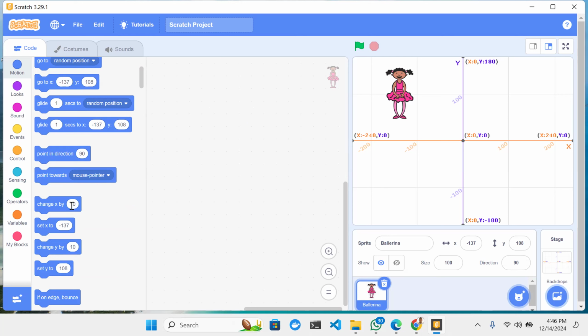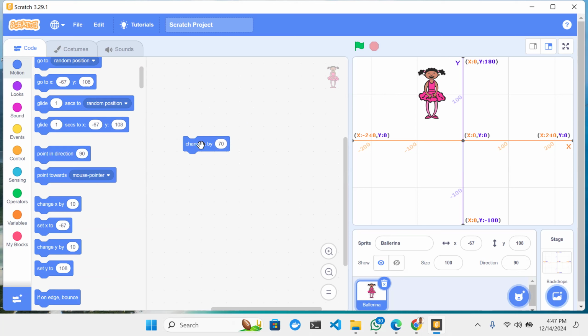I'm going to say change x by, let's say, 70. Once I click this, it moves by 70. What if I want it to return to the other side, to move to the left? I'll assign a negative sign here, so clicking on this makes it move to the left.